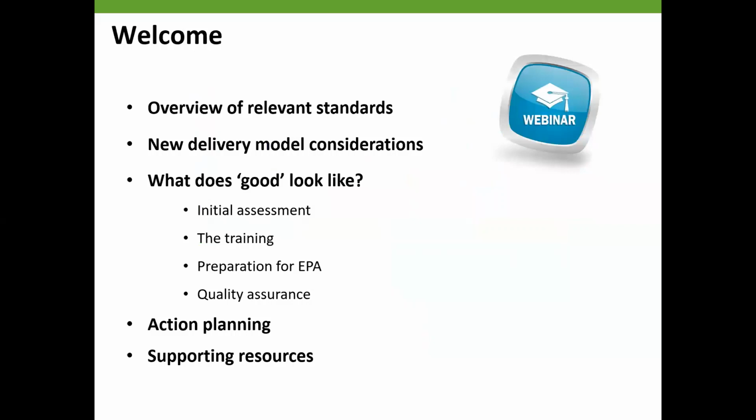So our plan for this webinar, and like I said, I appreciate it looks like there's a lot of stuff on there, but I think I know now where you want your focus and the time to be spent. So hopefully we'll get the balance of that right today. So I just want to have a quick look at an overview of the relevant standards, and that'll make more sense why I've called it that in a moment. Just a small bit again around some of the delivery model considerations.